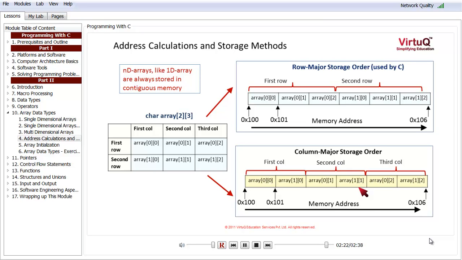So compare the address assignments in these two cases. Whereas in the first case, the address 0x101 was assigned to array element [0][1], in the second case, it has been assigned to the array element [1][0].